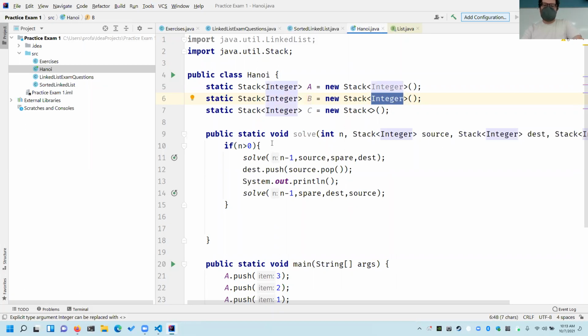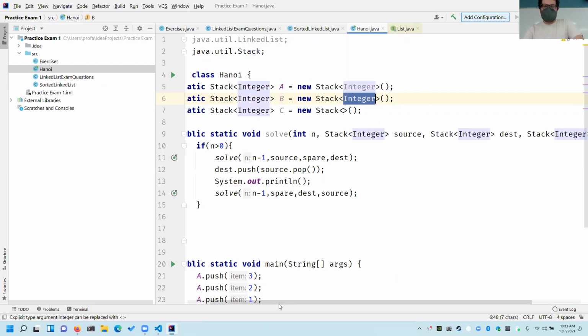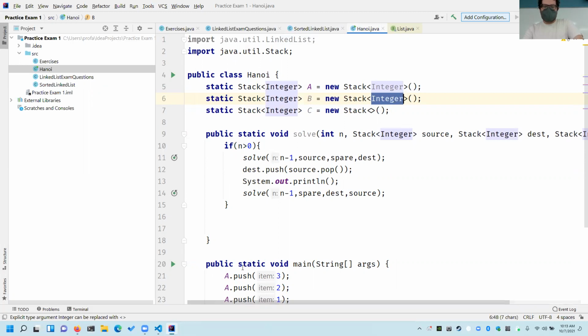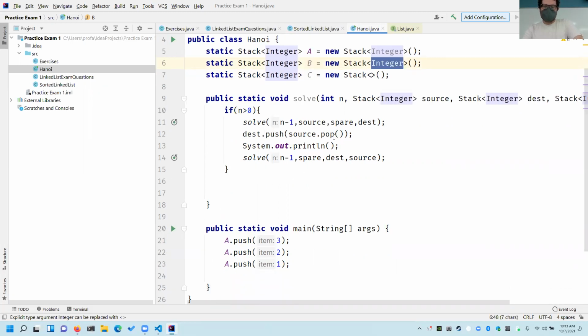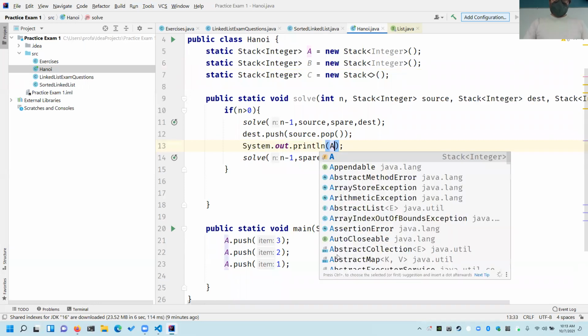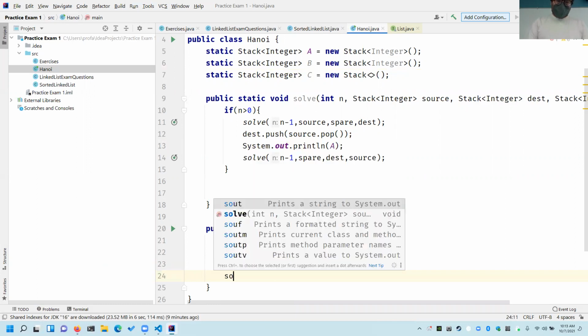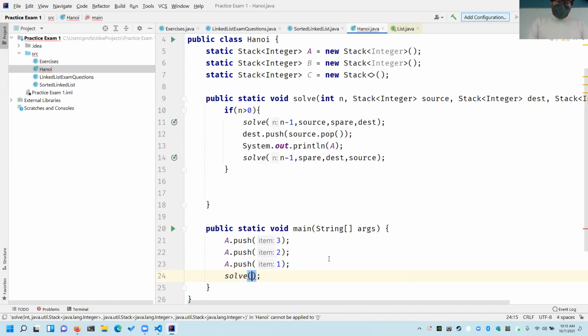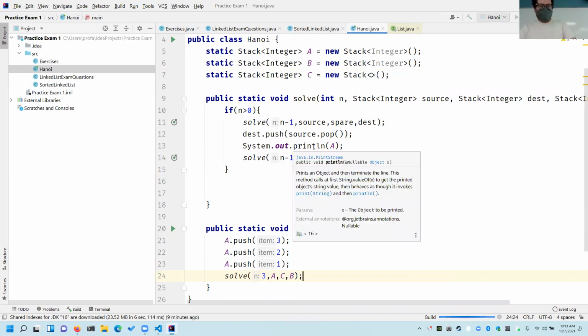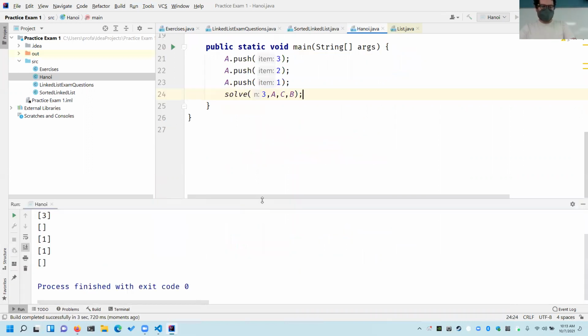Cannot resolve what method? I just put like so and then like the three things. So let's go ahead and print line A and let's see what happens when I run solve. Solve 3 source, sorry, 3A, C, B. Again, notice that I've declared everything outside of main over here. And I'm just printing out what's going to be an A, which is going to be repetitive, I'm sure. Yep.